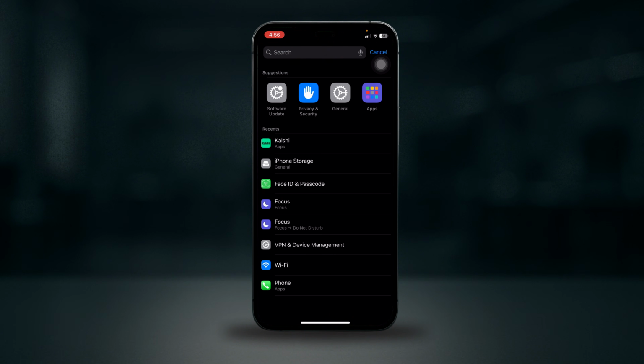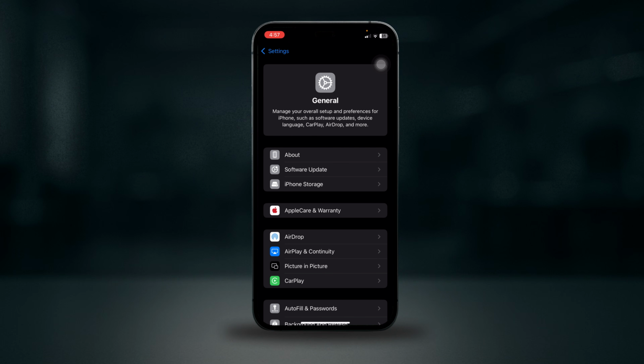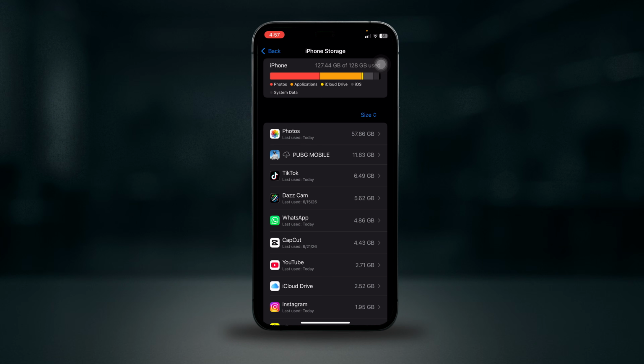Also, in the settings, go to iPhone storage and check your storage bar. If the storage is nearly full, apps run much slower. Offload unused apps to free space quickly.